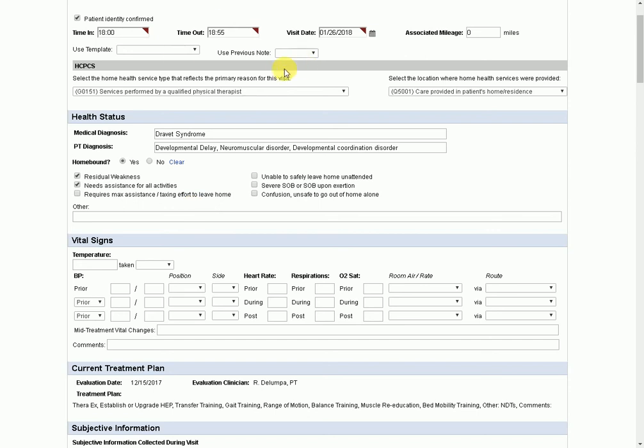Another helpful feature in this particular section is the previous note. If you already created a note on your patient, you can just drop down here. These are the completed notes of the patient. When you drop down, there is a template that you can just use from the previous note, and then you can just update your visit or whatever you want to update.